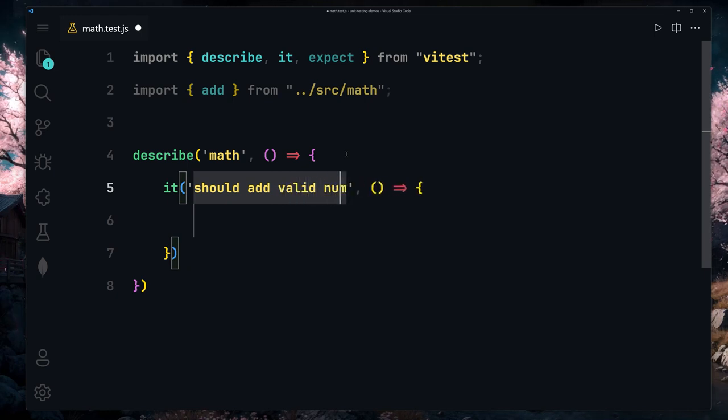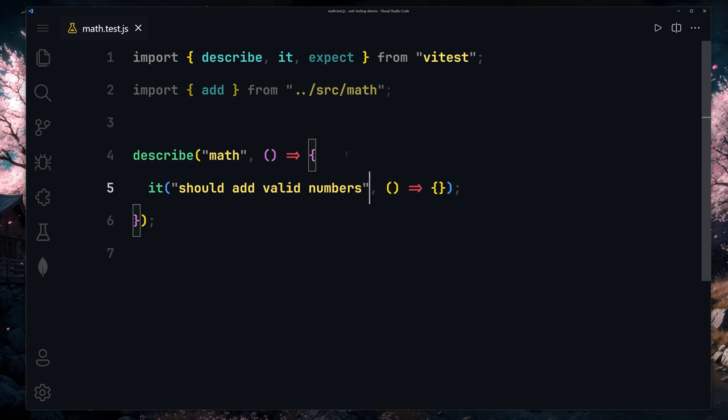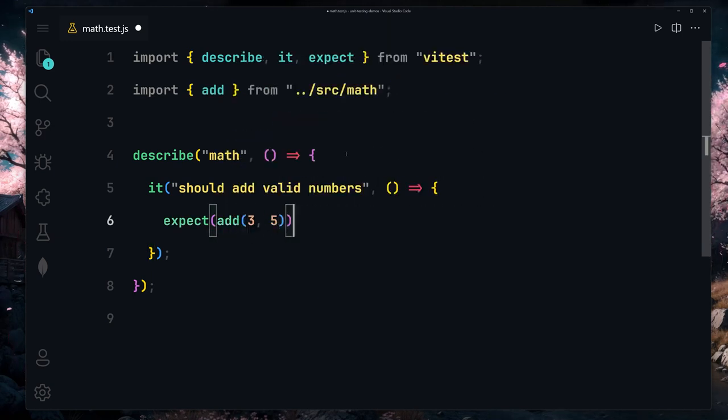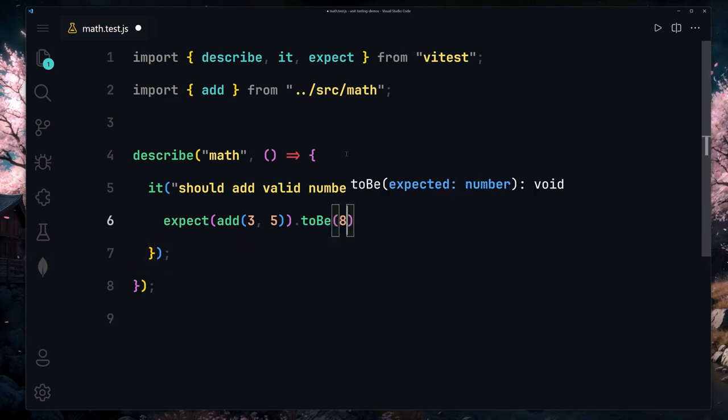Now in this case we are working with the positive testing. So you want to expect add, and let's provide our 3 and 5 to be 8. So it's going to give us the result of 8.